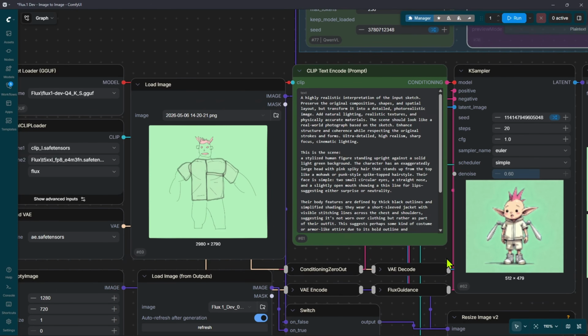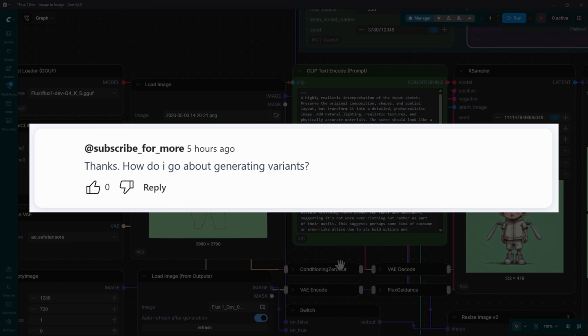Hey everyone, in this video I'm going to show you how to create variations of an image. This is a ComfyUI tutorial aimed specifically at beginners. I am actually following up on my last video on going from a sketch to a realistic drawing. One of the comments I received asked how to generate variations.